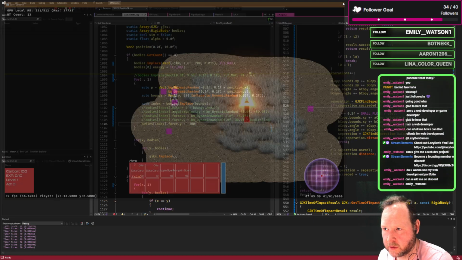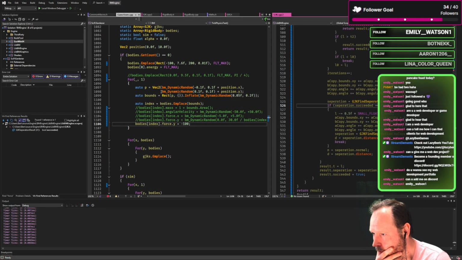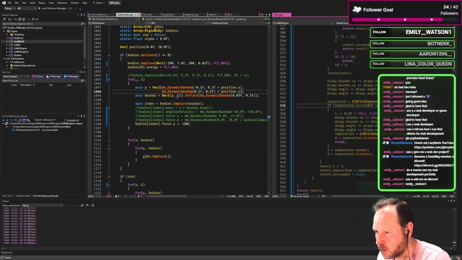Okay, let's make it even. Let's make it small. So the width and height, we're just going to say is 0.2.